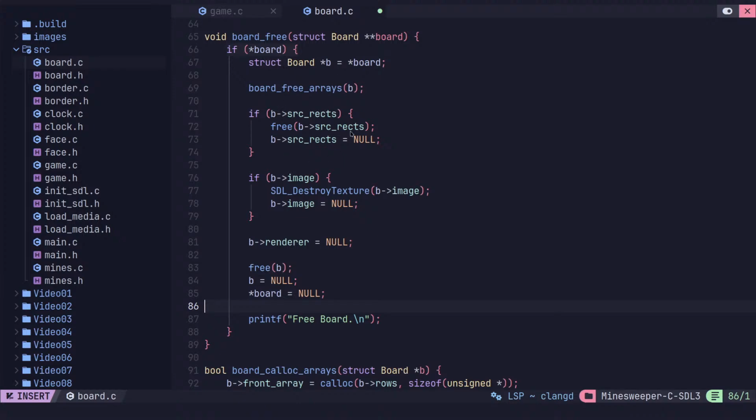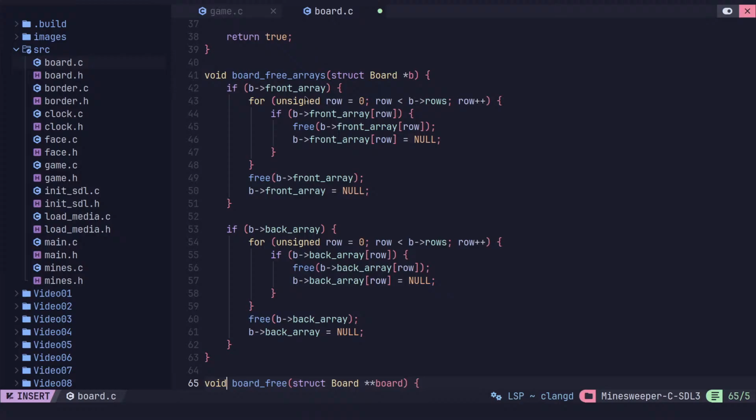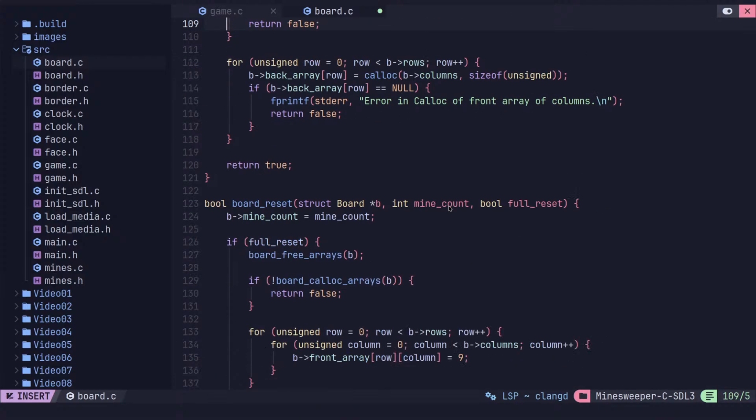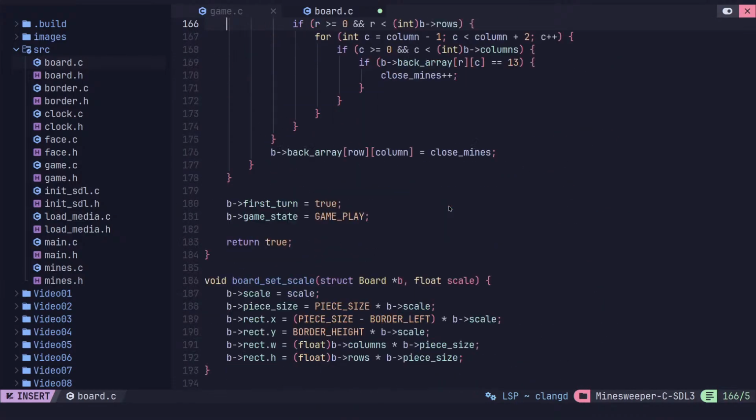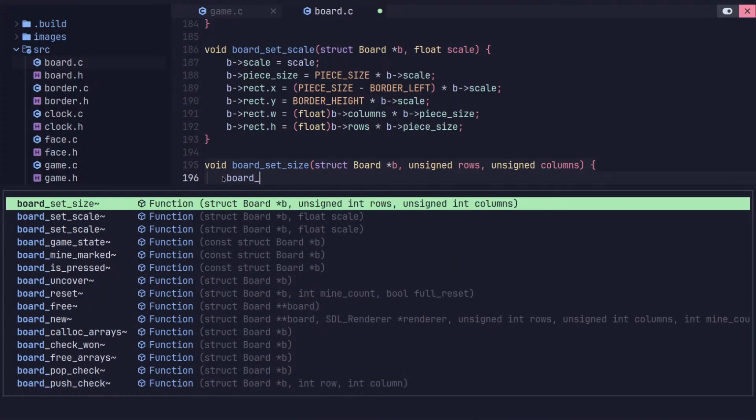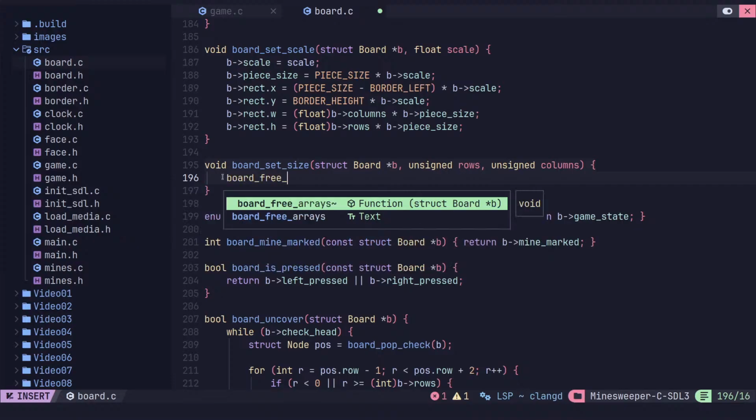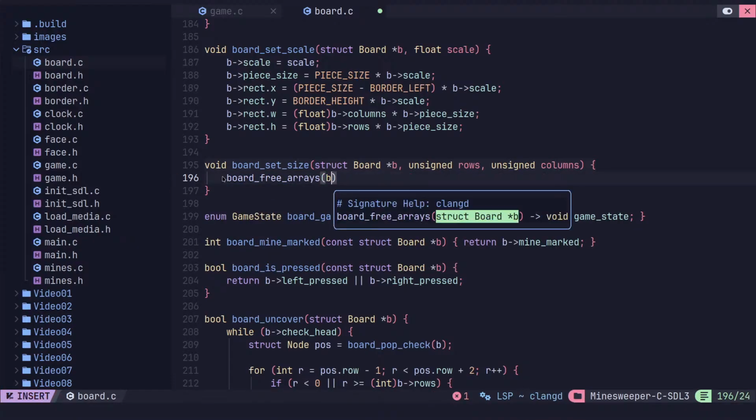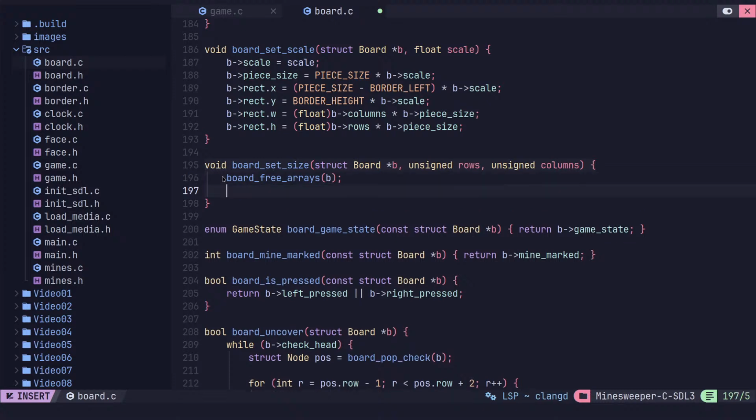So this is going to go through a loop. See, board free array. Where's that? Yeah, this is going to go through a loop. So that loop will have changed because the rows number will have changed. So we're going to free it before we change this new number to the new row size. So that's the first thing I'm going to do here. Free arrays. We're going to call that, and we're just going to pass in board. So we won't have any arrays allocated.